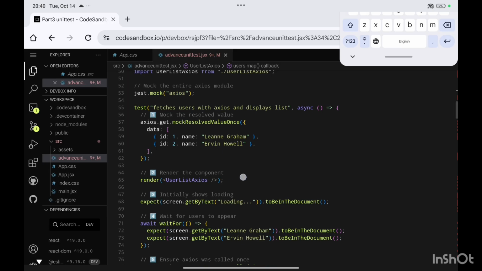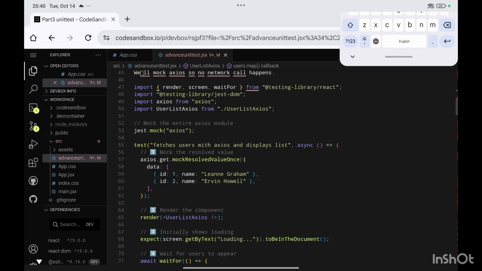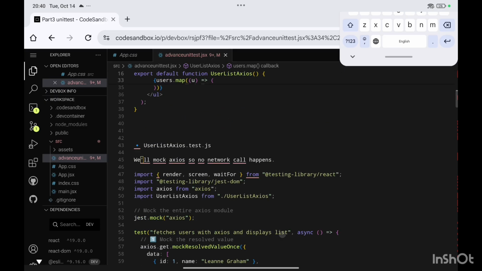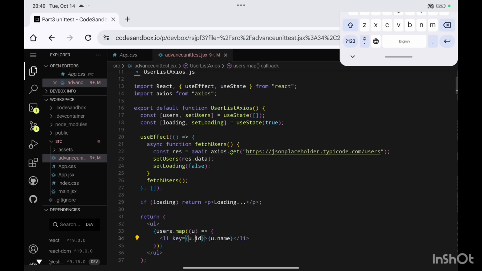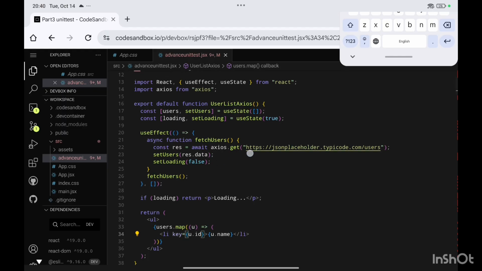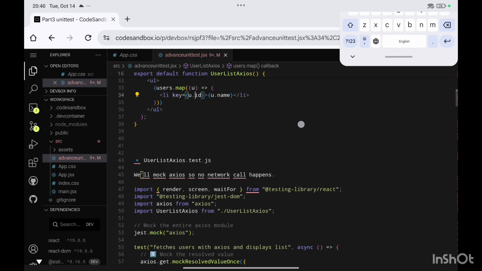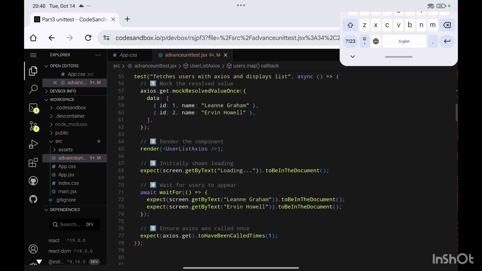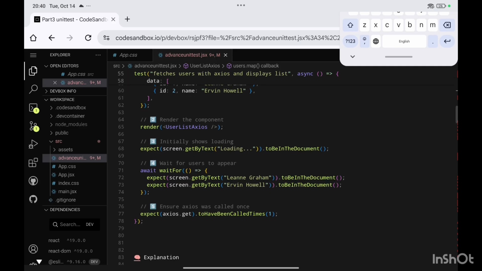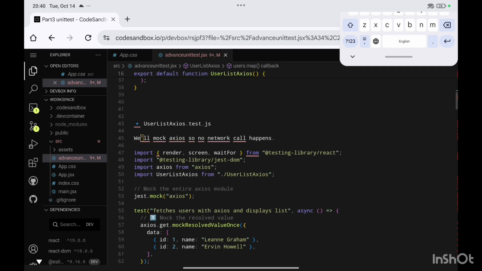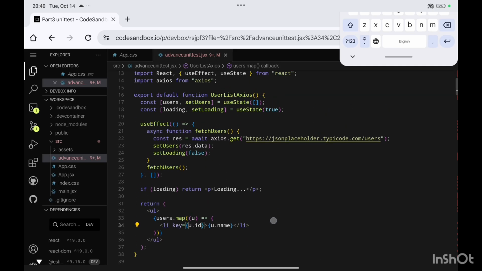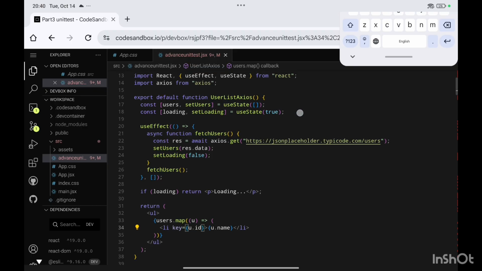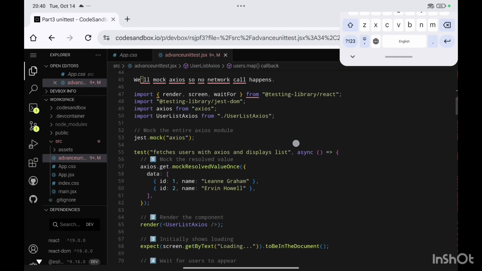So how it will happen, it will first render the component. As soon as this component renders, initially it has these states, and then after that it calls useEffect. Initially we will see loading, right, because it is true. See, in line number 18 it is true, that's why we are showing loading, so that is correct.